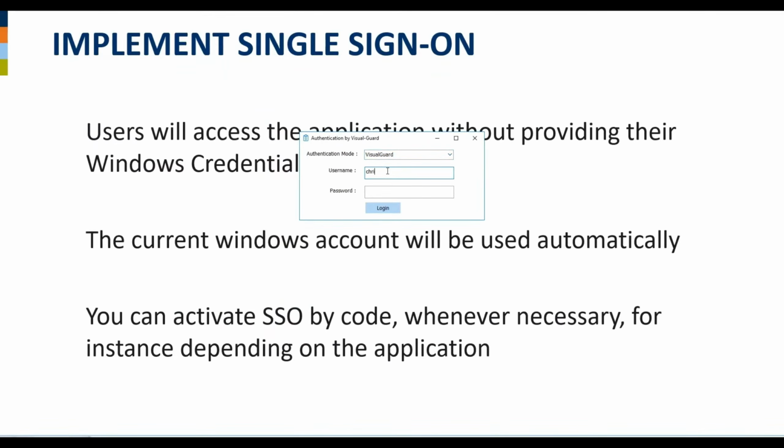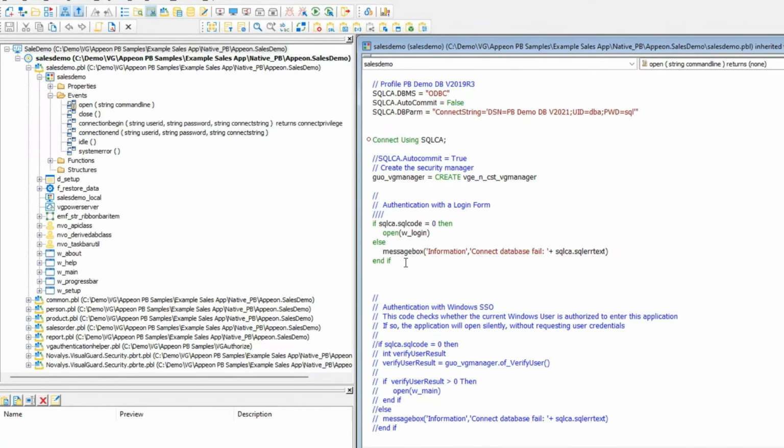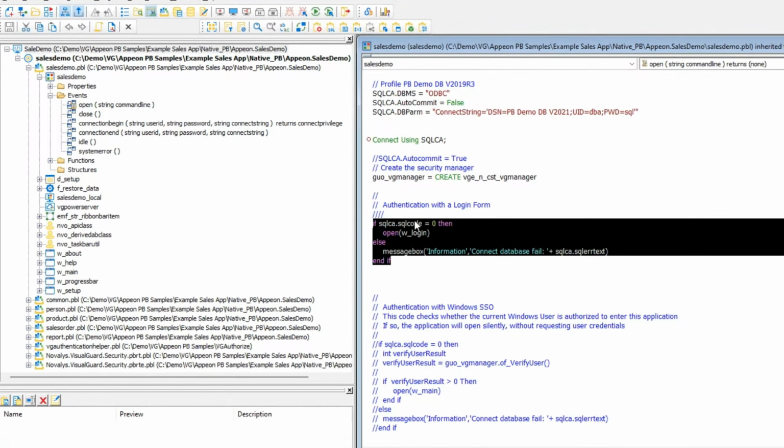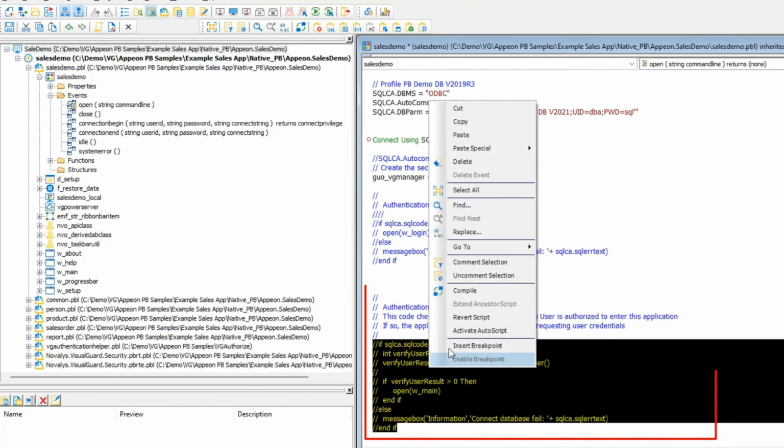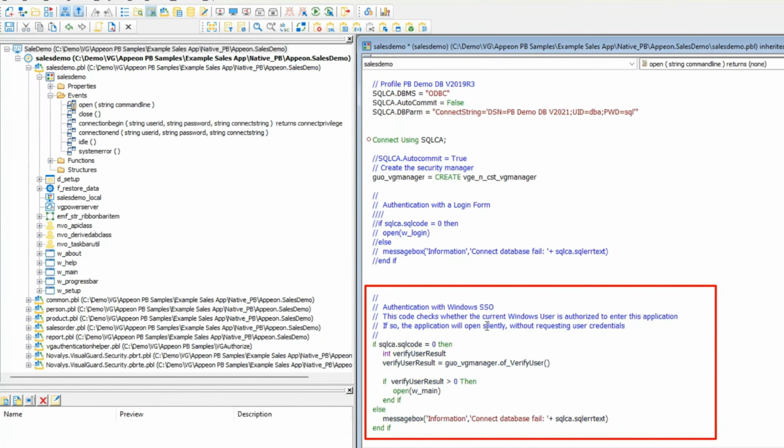So if I run the application, I would be able to access it pretty much like what we did before, by entering my Windows credential. But what I want to do here instead is implement single sign-on. So I will comment this line here and uncomment this one. So what is it going to do? As you can see, we will check whether the current Windows user is authorized to access the application, and if so, then we will open the application silently without requesting the credential. We just load the profile of the user, potentially the role, and pass the role to the application that will take it from there to restrict the access according to the roles.